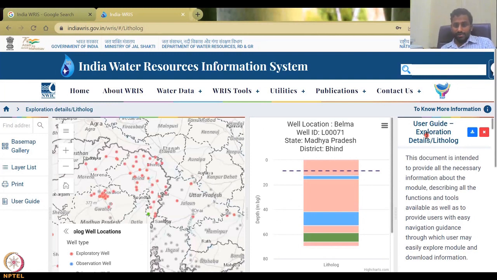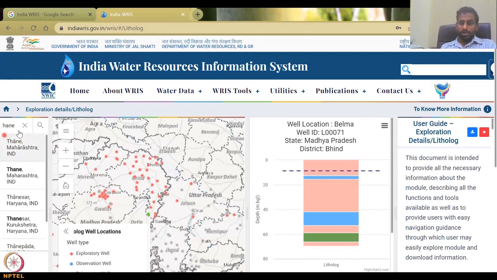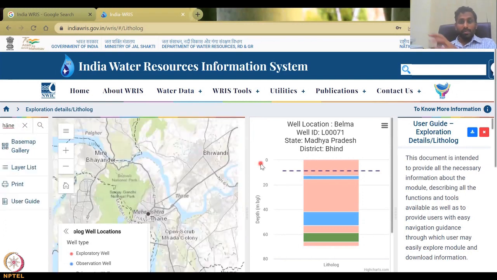Belma, location 71, ID. And then in Madhya Pradesh, Bhind. You can search an address here, okay? Let's search. I put Thane and Thane Maharashtra comes up. I click Thane Maharashtra. The map will automatically shift to Thane Maharashtra.